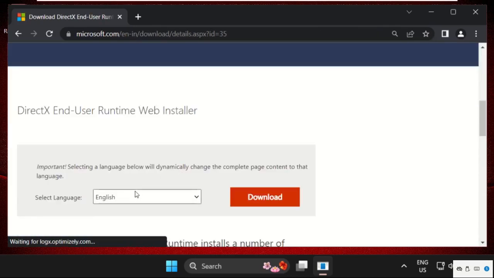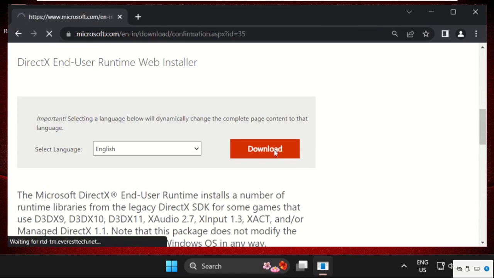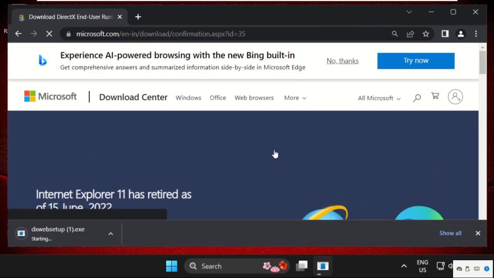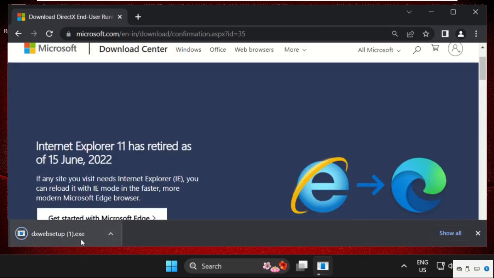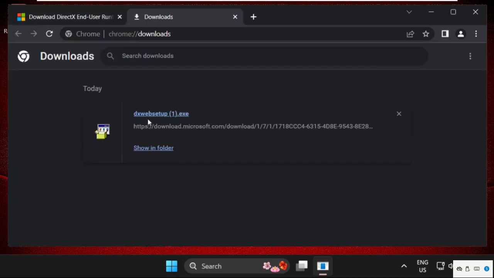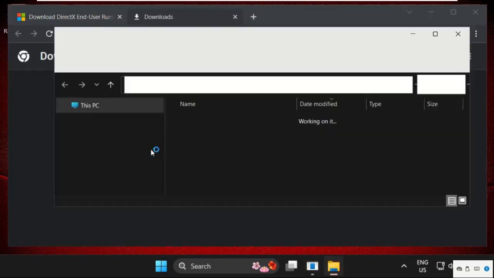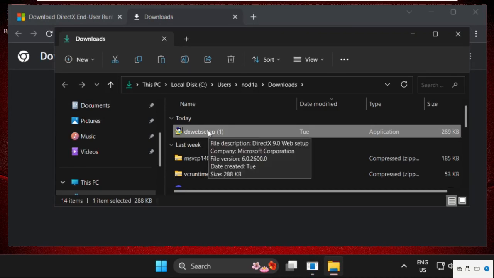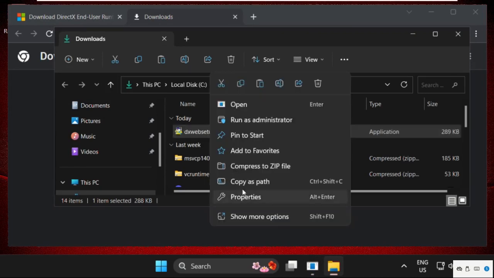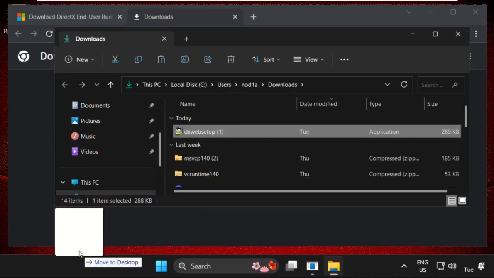Then just scroll down, select the language and click on download. Now wait for some seconds, then click on show all. Open show in folder and just drag it to the desktop.